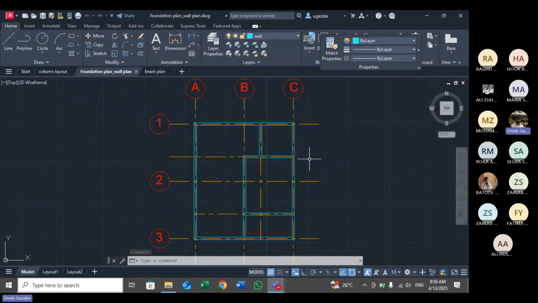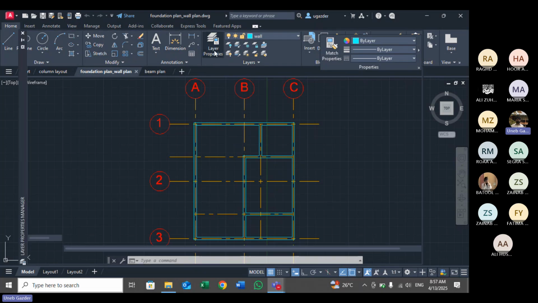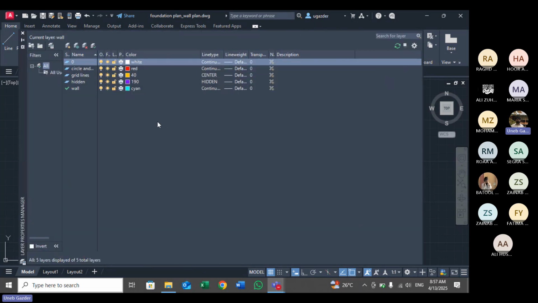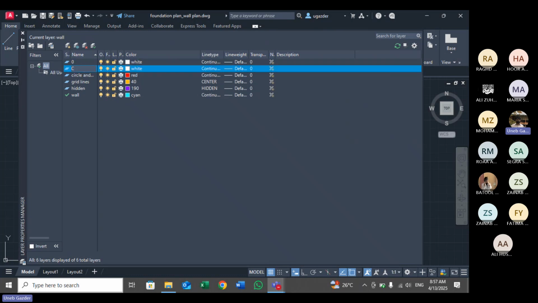Now in this file, the first thing you can see is we don't have any columns. We did the columns last time, by the way, and the columns are at the intersection of these grid lines. First thing I will do is create a layer for the columns. I was doing it with the layer of walls last time.